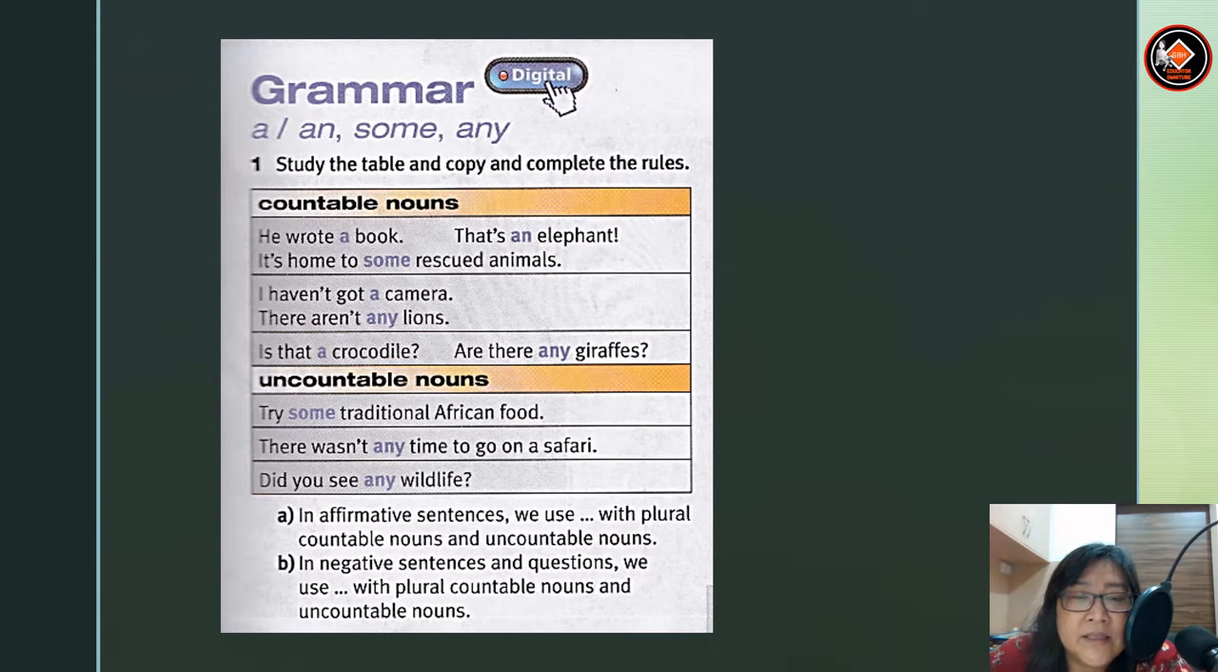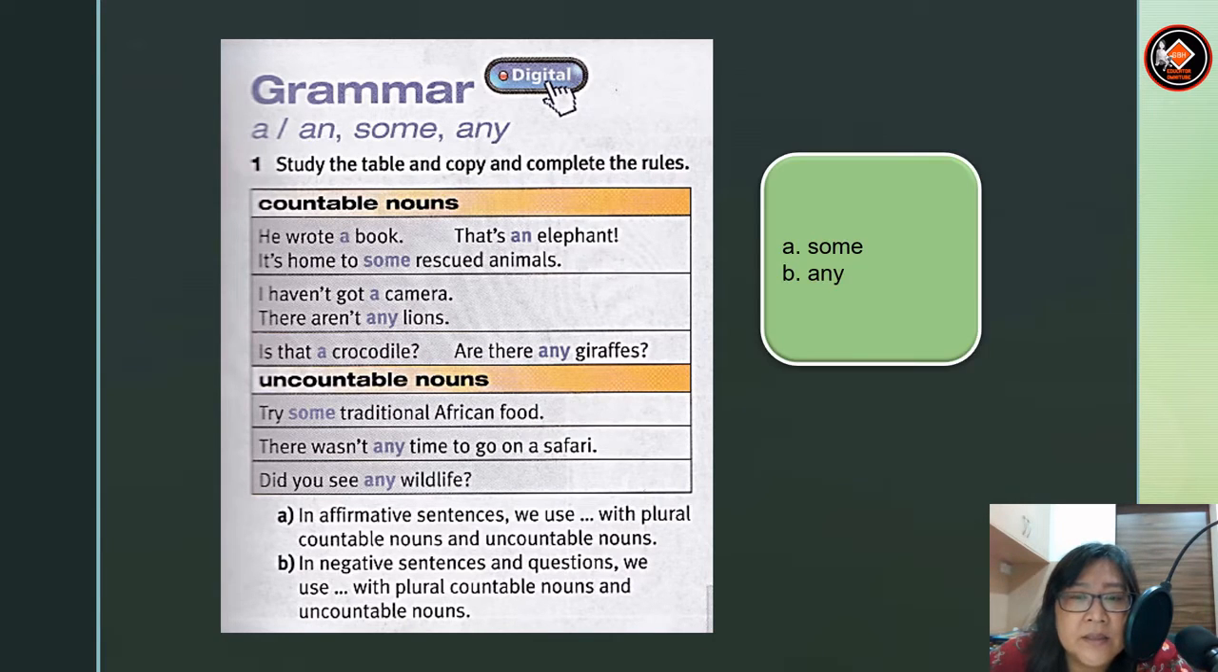There wasn't any time to go on a safari. Did you see any wildlife? In affirmative sentences, we use some with plural countable nouns and uncountable nouns. So you can use some for both plural countable nouns and also uncountable nouns. In negative sentences and questions, we use any with plural countable nouns and uncountable nouns.